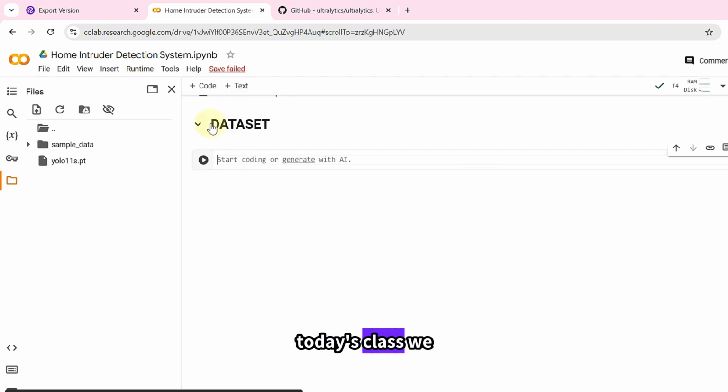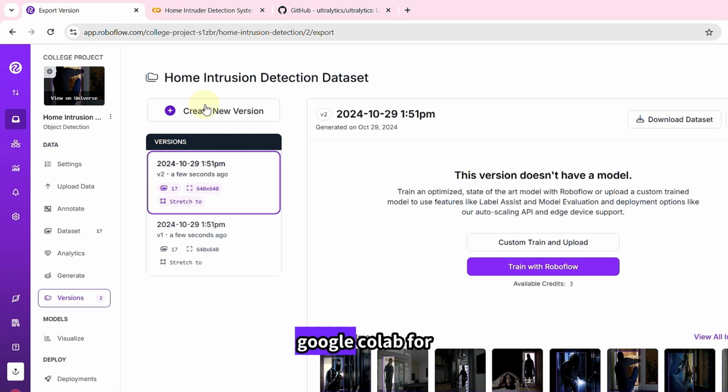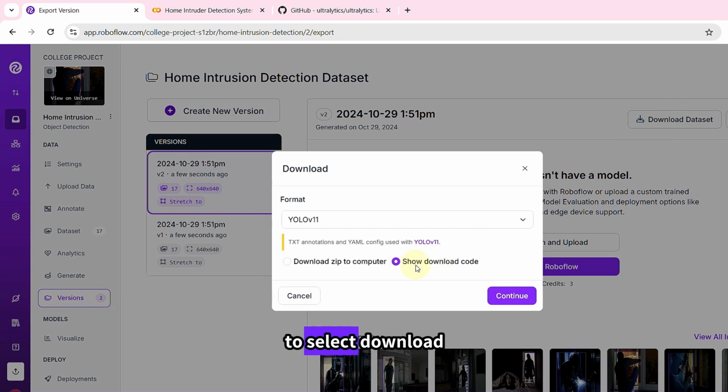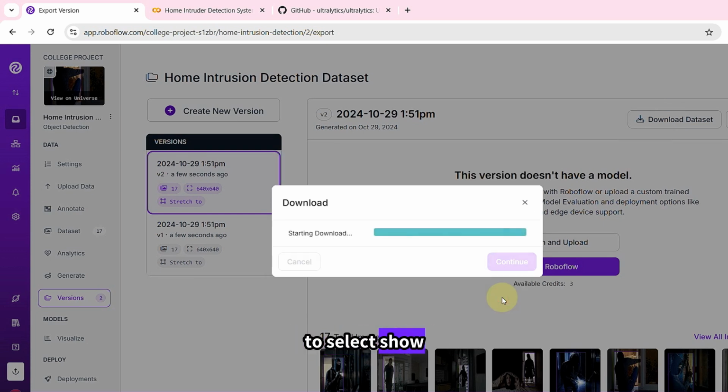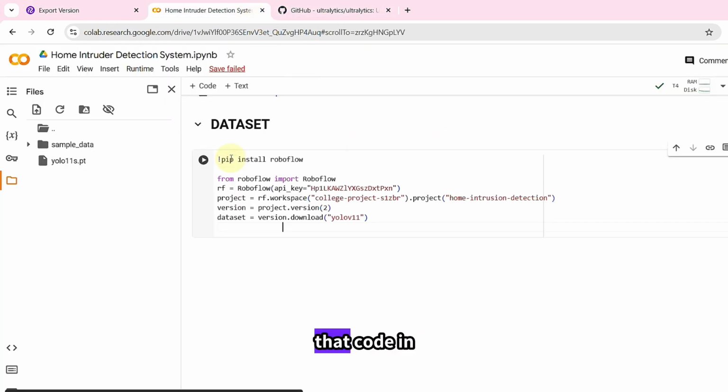Welcome everyone. In today's class we are going to discuss how to import the dataset in Google Colab. For that we have successfully created the dataset in the Roboflow website. So you have to select download dataset and then you have to select show download code. In that you have to copy the code and then paste that code in Google Colab. Then you have to run this code.